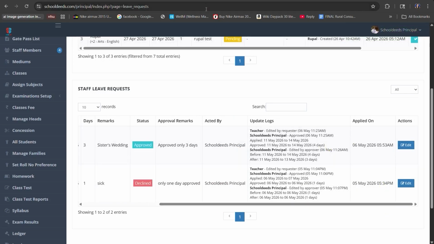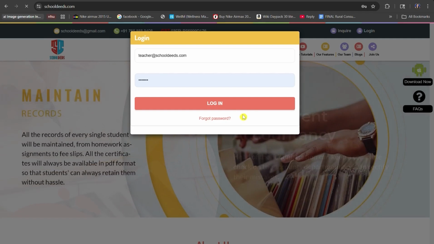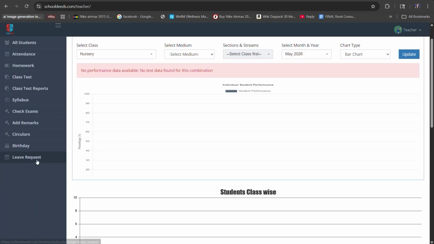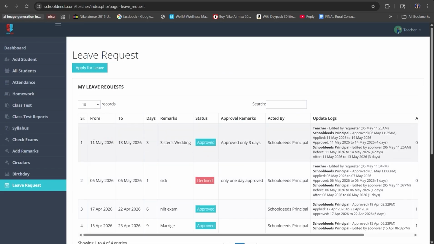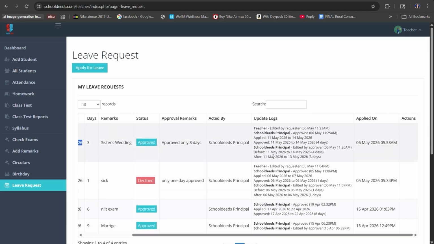Now let us see what is the update on the teacher's platform. Once again, we will be logging in to the teacher's dashboard and here you can see that 11th May to 13th May, 3 days of leave has been approved, and here you can see all of the logs that have been updated by the teacher. You can see that before it was 4 days of leave and after it is only 3 days of leave.